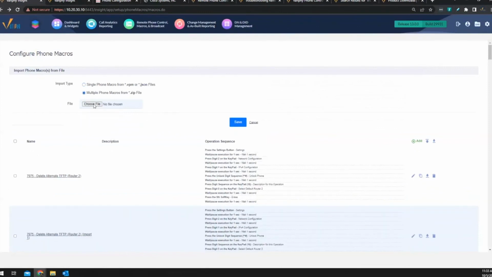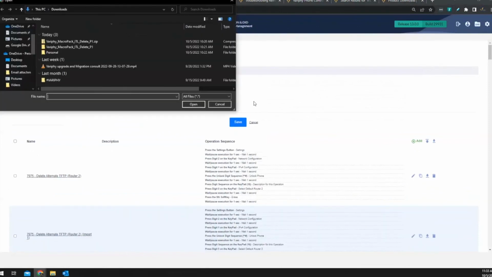So we have a zip file that you can request from us that we can send you. It's this verify macro pack ITL delete. So this is all the macros for the different phone models to delete the ITL specifically. So these are good if you just want to save some time, not have to build them all yourself, or you can use these as templates for other types of scripts just to play around with them and get an idea of how they work.